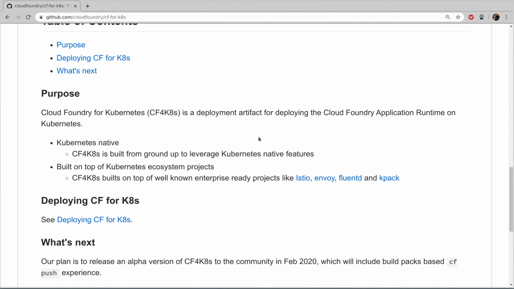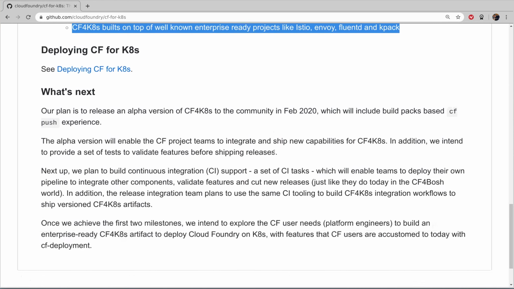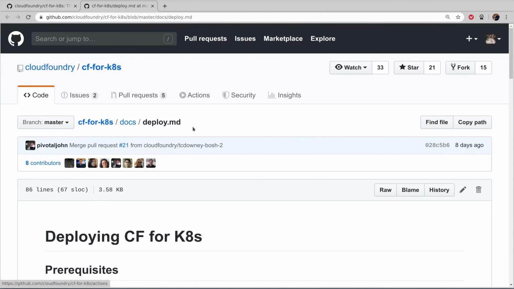So you can see here, Kubernetes native. It's built on top of our well-known Kubernetes projects, Istio, Envoy, etc. There's an alpha coming, which will actually include the original cf push style buildpacks. For now, it supports Docker images. So let's go straight to deploying and have a look at deploying.